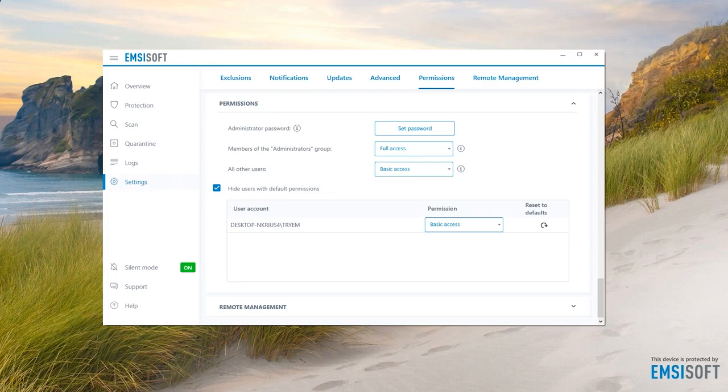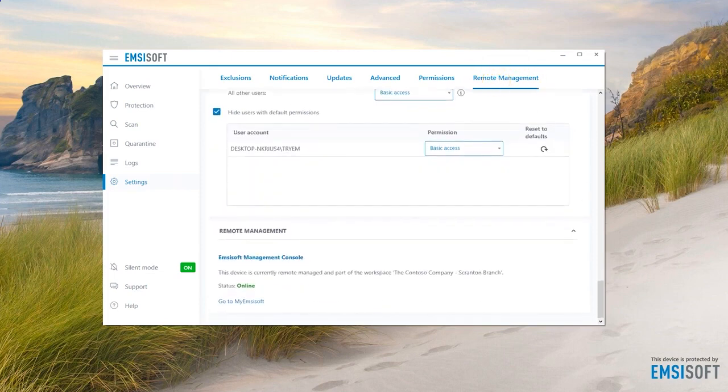Last but not least is remote management. We strongly recommend that you have all your devices remotely managed, no matter how many devices you have in your environment. This helps you streamline protection configuration and enables essential forensic logs if your computer gets damaged by malware. You can access your My Emsisoft account by clicking on this link.